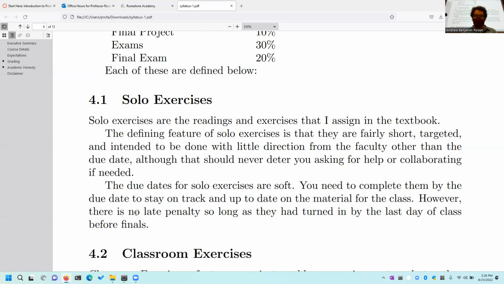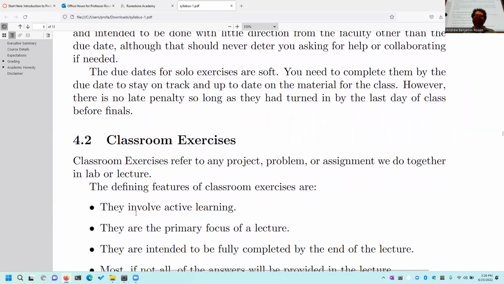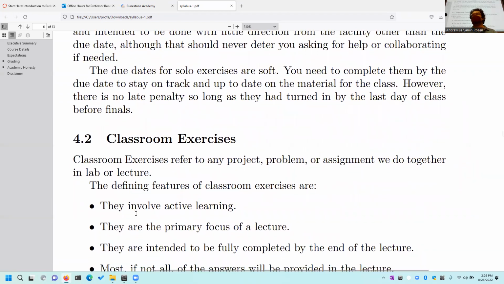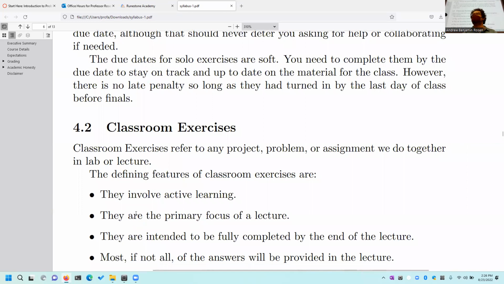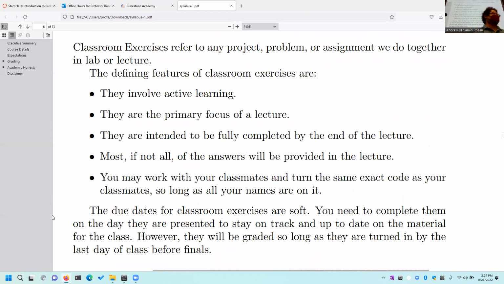Classroom exercises are also done in the textbook, and they are exactly what they sound like. We do them in class. If you miss class that day, watch the lecture recording and do them on your own. Again, the big difference here is that most, if not all, of the answers will be provided at the end of the lecture or as we go. So this is another easy 5% of the grade to get.